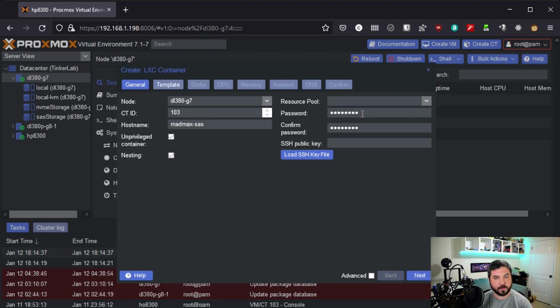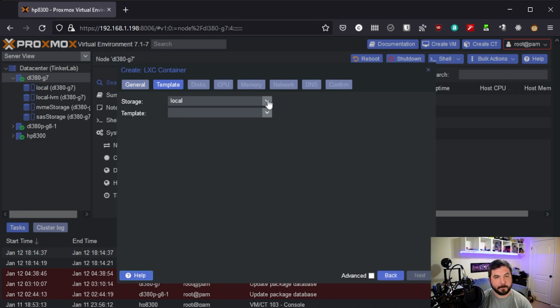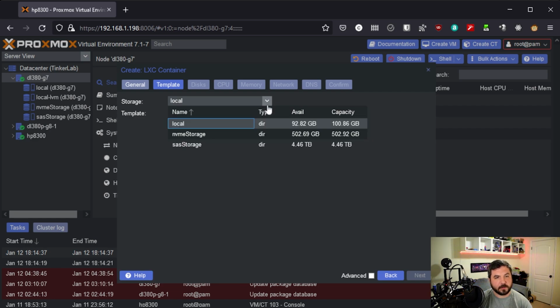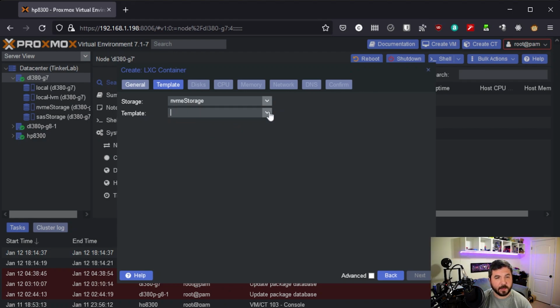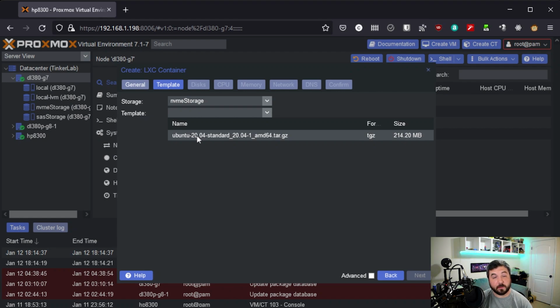Give yourself a password. You could use an SSH public key if you so please, but we will get into that another time if you're interested. And for the template, we need to select where the template is stored. I've already downloaded the template on the NVMe storage. And we're going to choose Ubuntu 20.04.